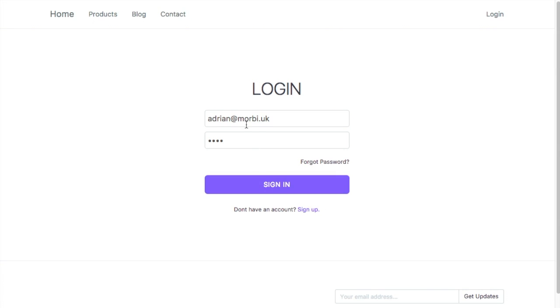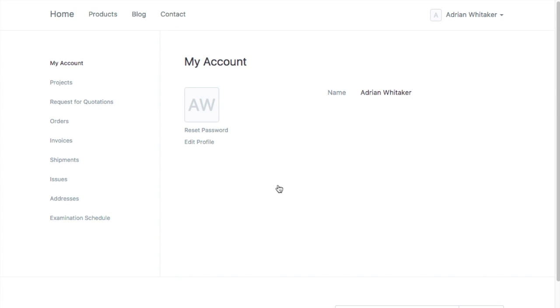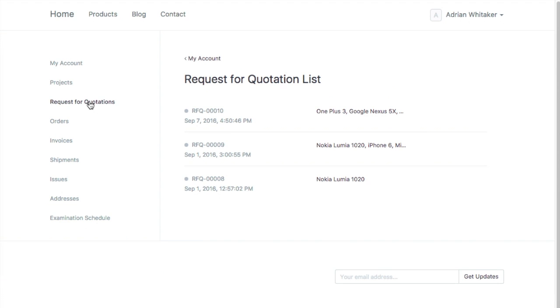After completing verification and setting password, supplier will be able to log into your ERPNext account. Suppliers will be able to access information relevant to them like RFQ, orders, invoices, etc.